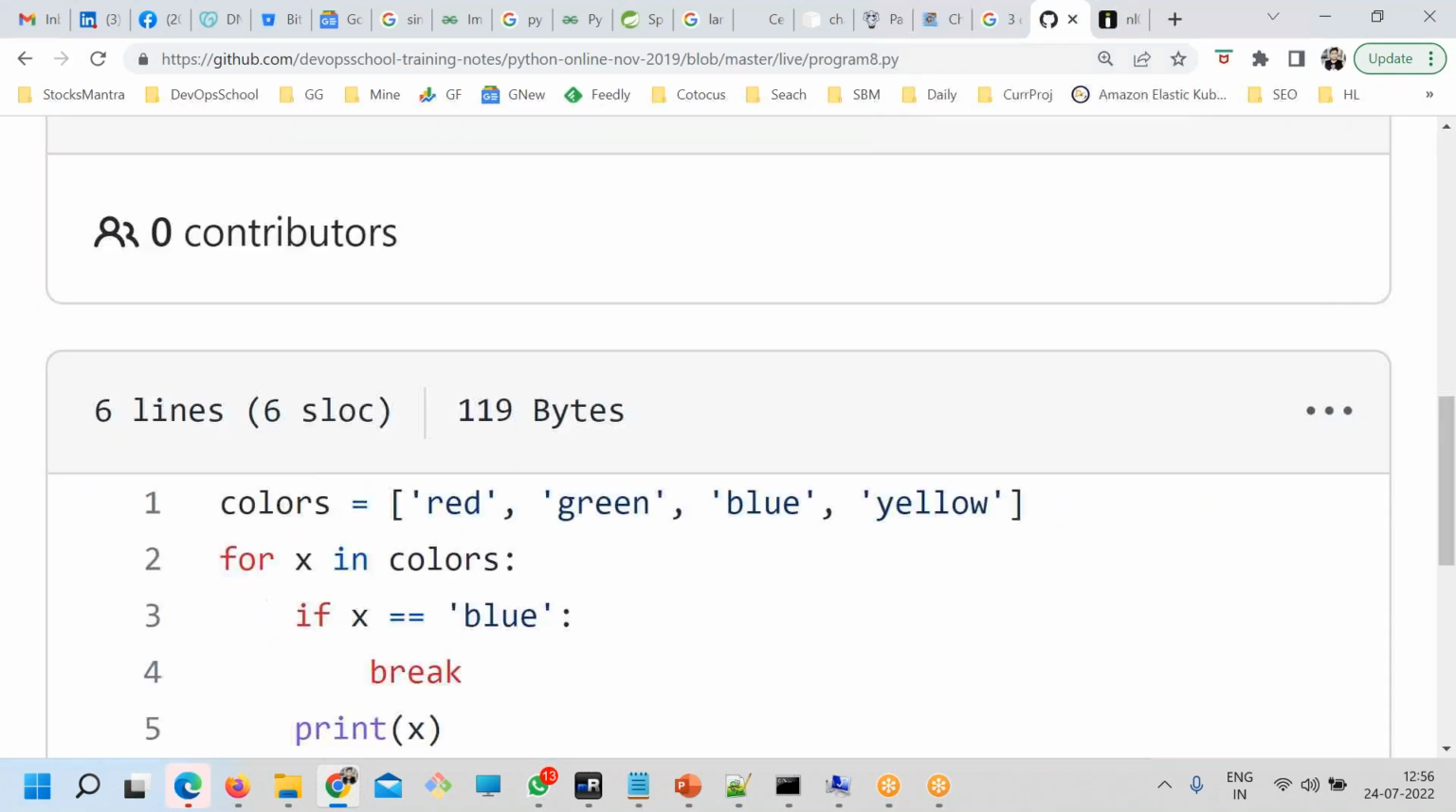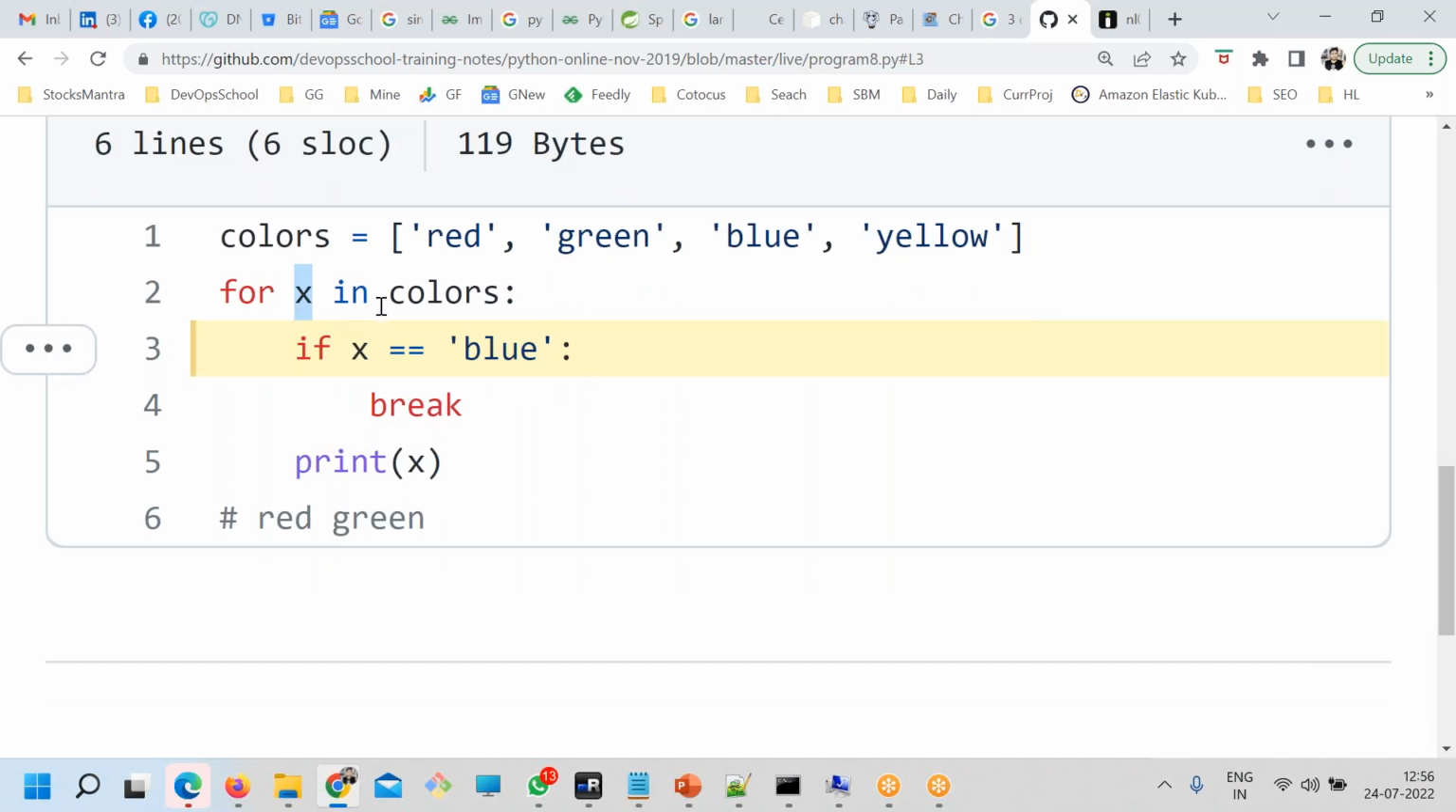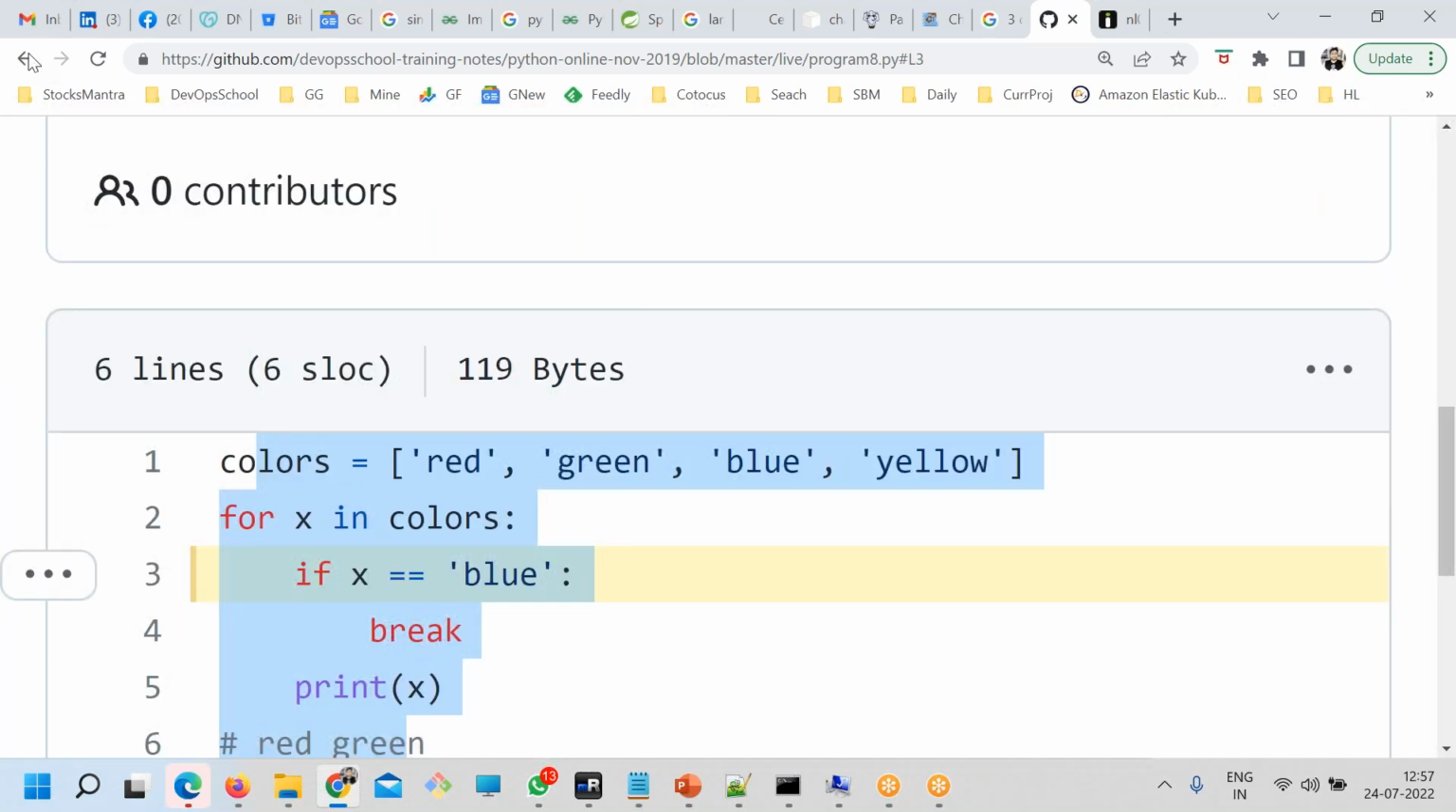Here again, this is the for loop. I'm not running it, I'm just showing you. This is the list with 4 elements. For x, the variable which you declare on the fly, in colors. First time x is equal to this, then the next, so 4 times it will run. If x is equal to blue, which is here, then break. Till then print it. So it will print red and green, but the moment blue comes, you break it, right? So printing is done. You can use this in the same way.